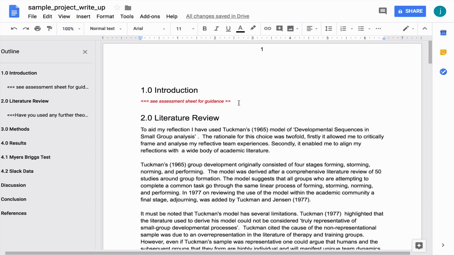So what I've done to help you guys out is I've created this sample write-up. Now I'm going to save this as a PDF and upload it to the assessment area of the SOL page. So don't worry, you'll be able to find it there. I'll also email you guys. But the purpose of this screencast is really to go through what I expect you guys to do and what a model report should look like.